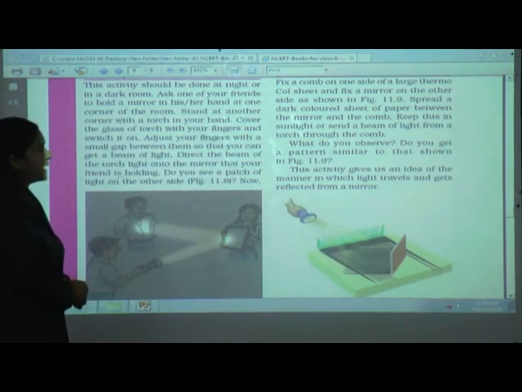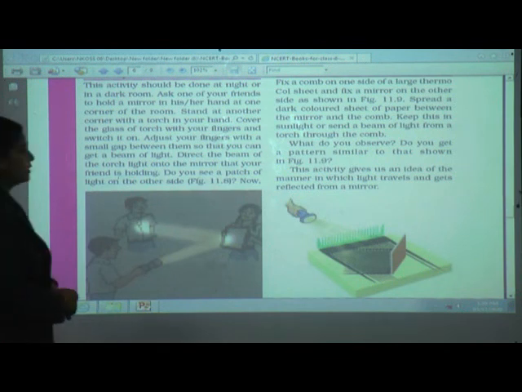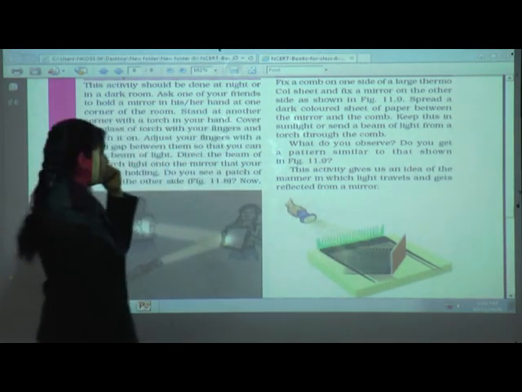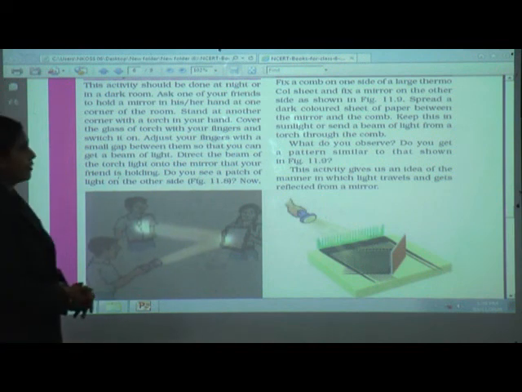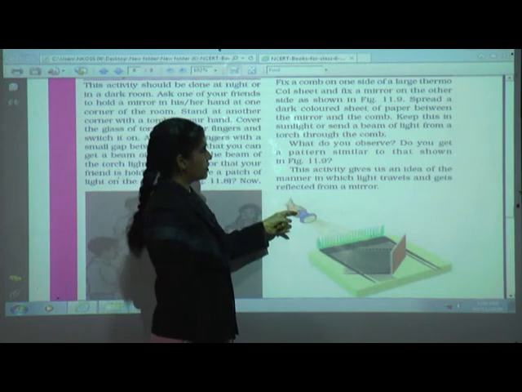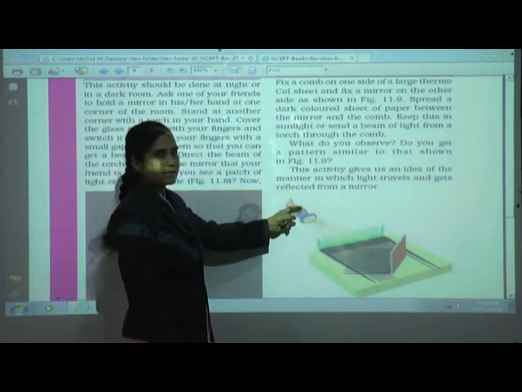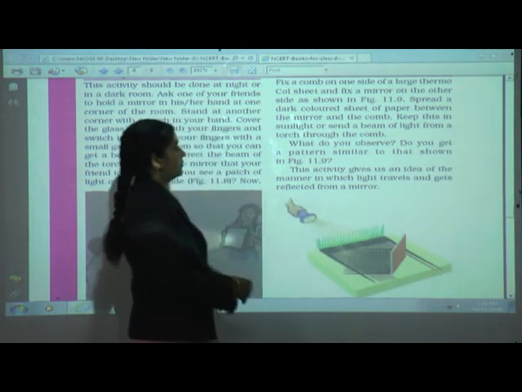Now spread a dark colored sheet of paper between the mirror and the comb. See here. Now keep this in sunlight or send a beam of light from a torch through the comb. See, here is a torch. Just keep this in the sunlight and send the beam of light through the comb.